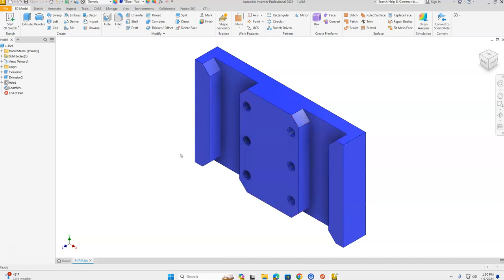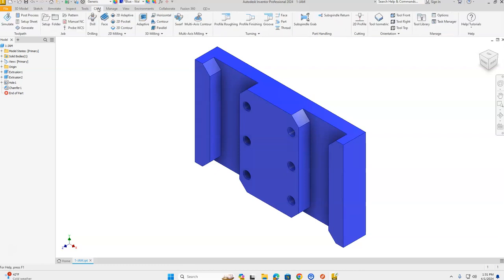Now, to create our tool paths, we're going to go up above our ribbon bar, and you can see that there are different tabs up here: 3D Model, Sketch, Tools. We want to find the CAM tab right here. Once we have the CAM tab selected, the first thing we need to do is go to the Job section in our ribbon bar, and select Setup.